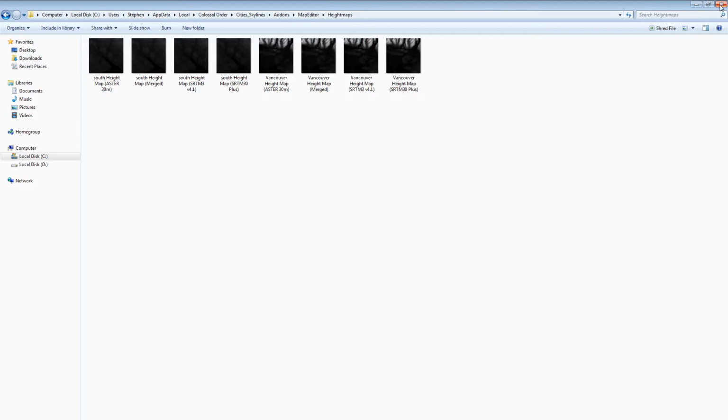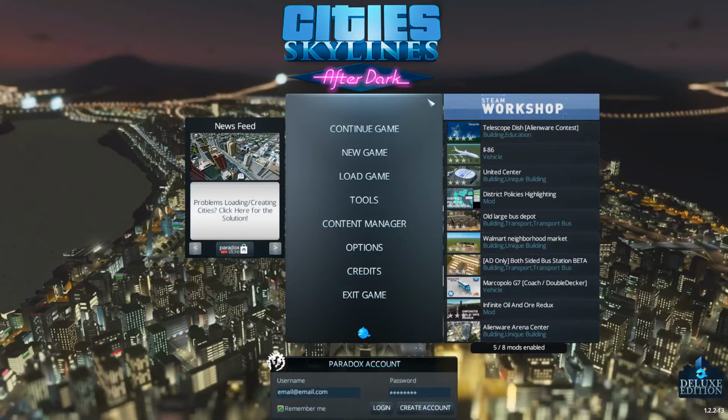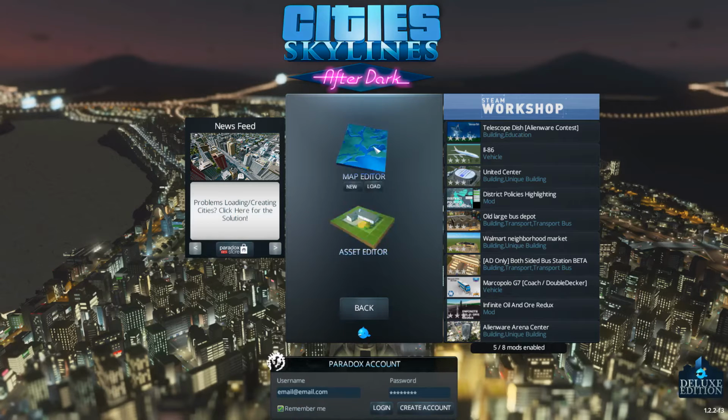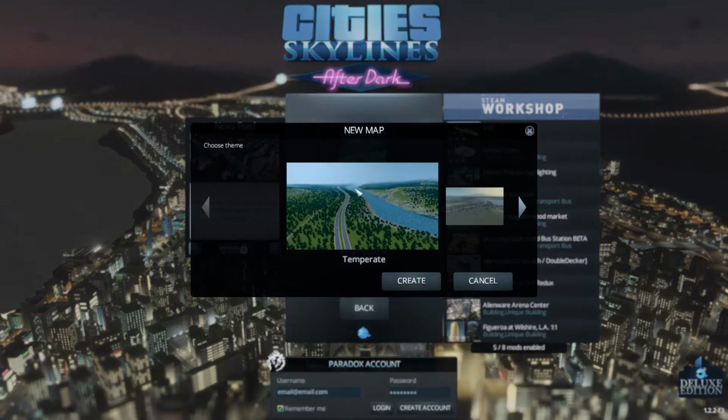So here we go. Well, here we are in City Skylines. Now if you haven't used the map editor before, you just need to click Tools, Map Editor, and then you will get an option of new or load. Well, this is going to be new because we're just going to look at the terrain map, so I'm just going to click new. Then what you get is the theme.